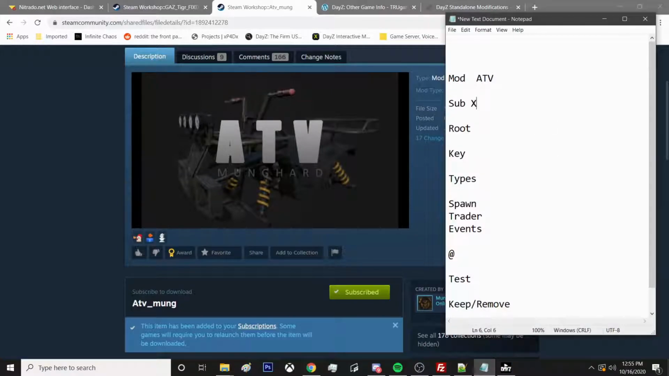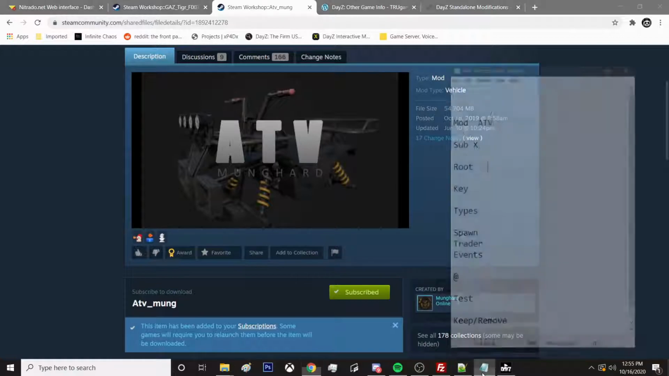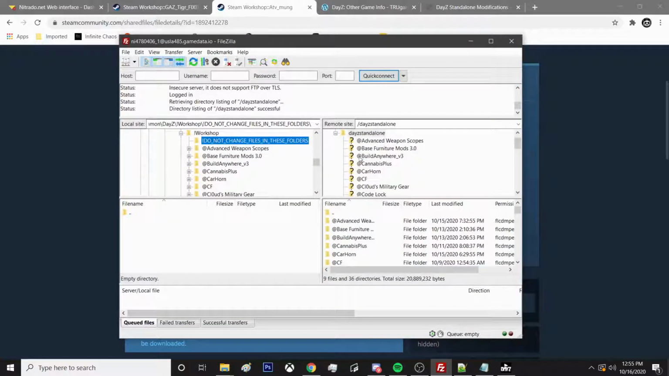So we've subbed. Now we need to go to the root folder and add the root folder. We're going to keep this up and just drag this on as we need. Alright, so we are subscribed. Now we need to go and add it to the root folder. So we do this via FileZilla. I'll put the links to all these in the description.